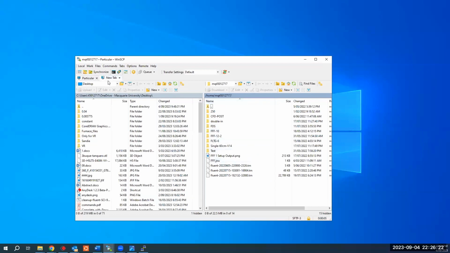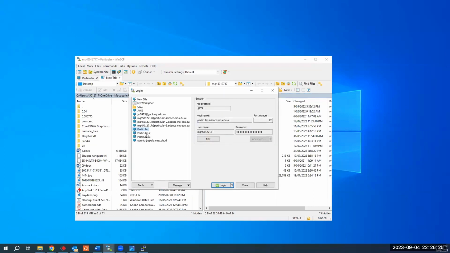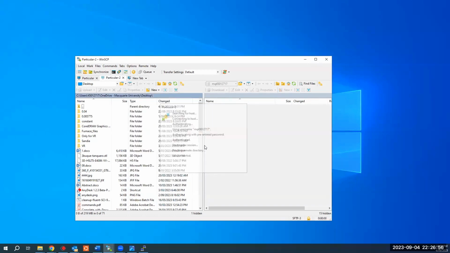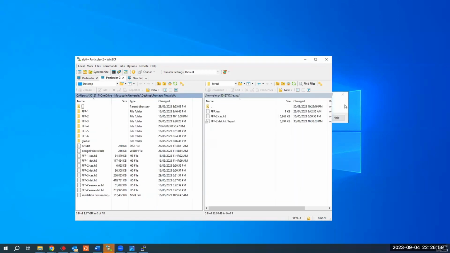If you're going to use Particular 2 too, all details are the same except that the host name should be particular-2. That's it. The only difference is this one. For Particular 3, it is particular-3.science. The process is the same. For example, username, password, and like this. For example, Particular 2, I think at the moment should be free, available. So I'm just logging into Particular 2.